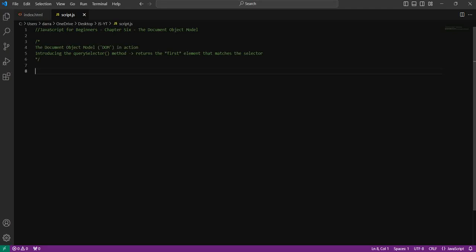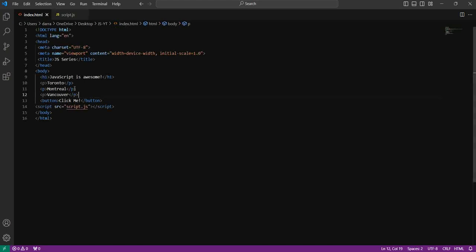Okay, so in this tutorial we're going to learn about another method, pardon the pun, in which you can query the document object model for elements. So what I've done is I've created 3 paragraphs here, but you'll notice there's no ID on the paragraphs, and I've removed the ID from the button.